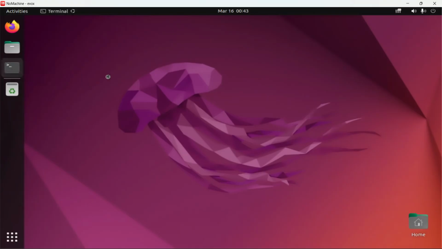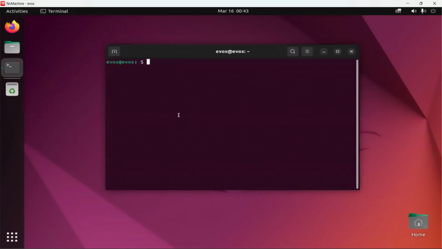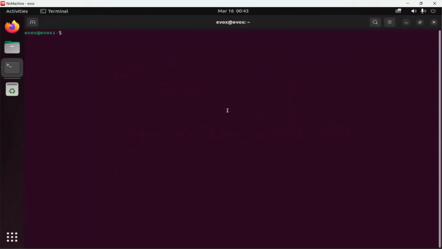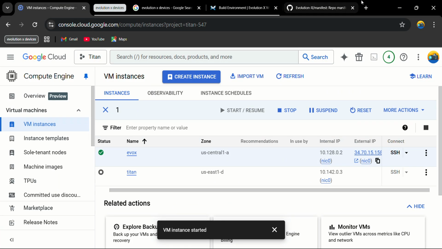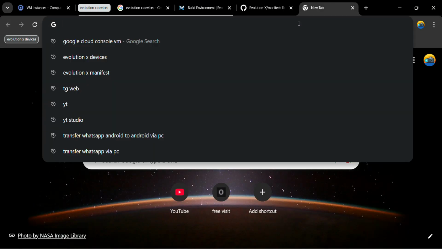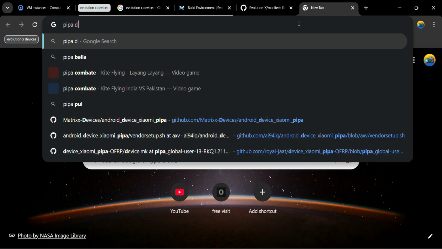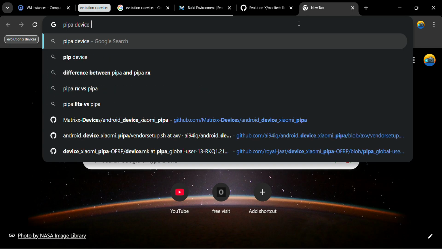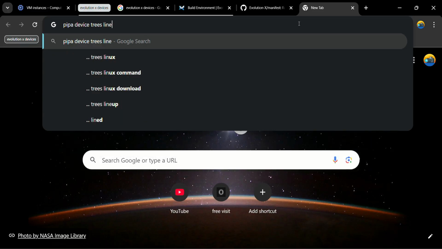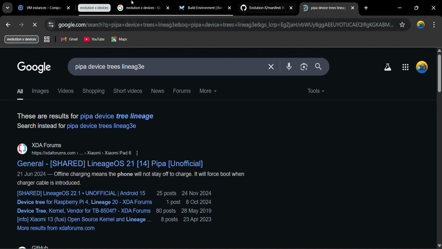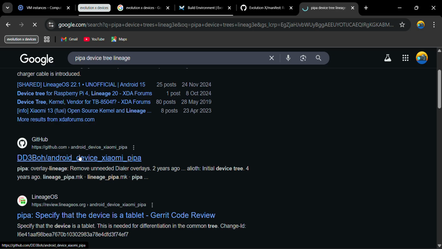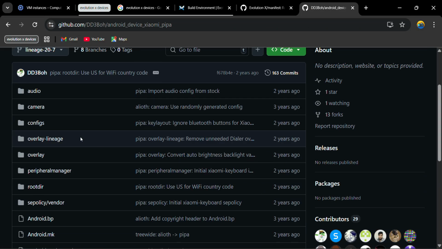So yes, we have to open the terminal and download the device trees now. Just go in the directory of the ROM that you made, cd evox, and now we will search for device trees. We can just use lineage device trees, etc. We have to search for our device name, Pipa device trees lineage. So like this, we will get device trees.